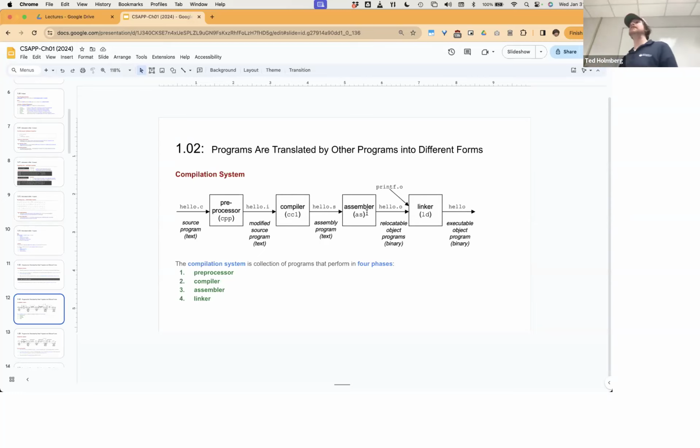We can then send that to the assembler, which translates it from assembly into our actual binary machine code. Because again, everything in our system has to eventually resolve to be a binary sequence. And that's going to be our .o file, our object file. And so at this point, this is a binary file. We can no longer read it.